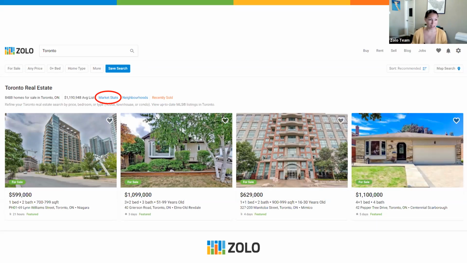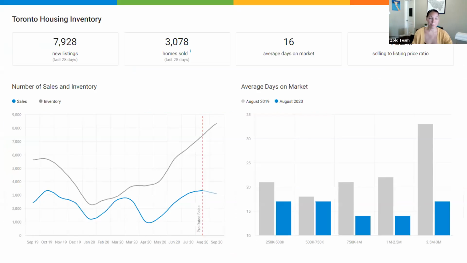You can do it real time, right? Especially if you are doing a virtual buyer presentation, you can pull up the Zolo app and click on market stats for your particular area. That will bring you to a page that looks like this. There's a bunch of information, but I think what's really important to highlight right now, especially if you do have clients who are expecting to, as I said, offer really low on a property that is expecting multiple offers, you can let them know average days on market is 16 days, right?